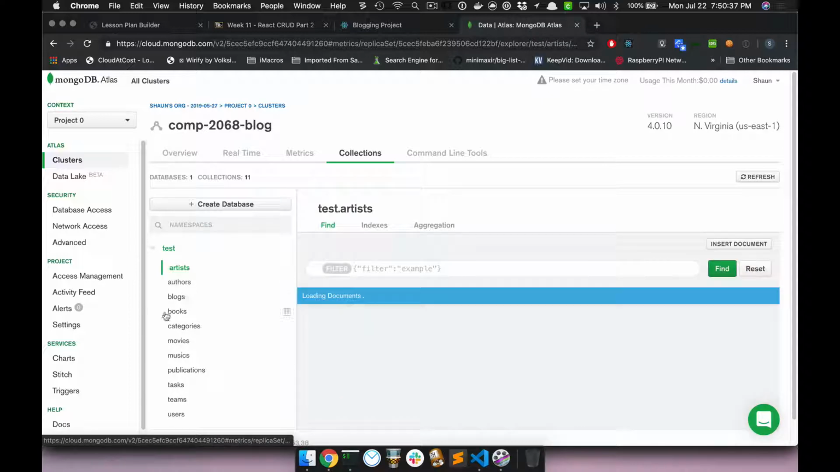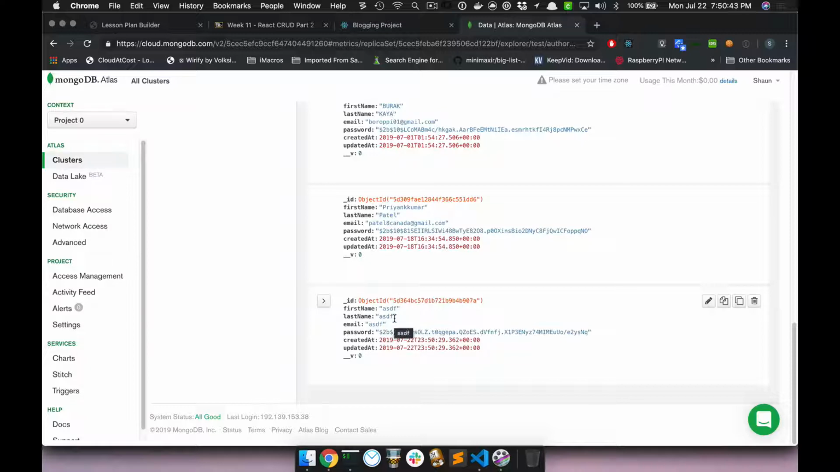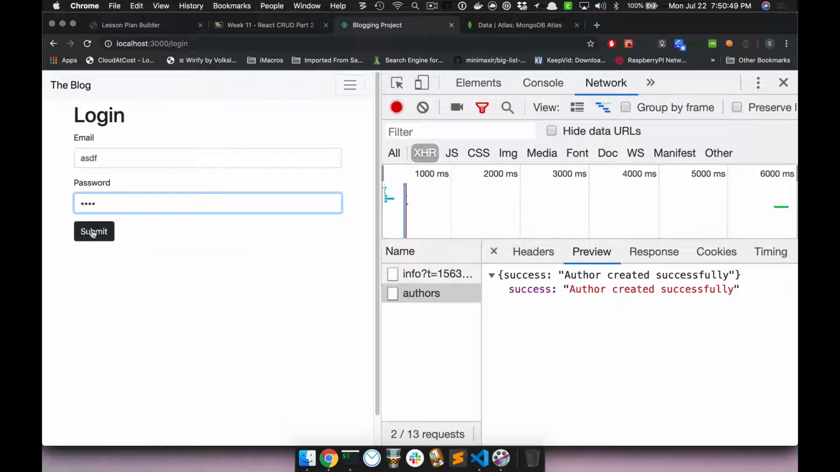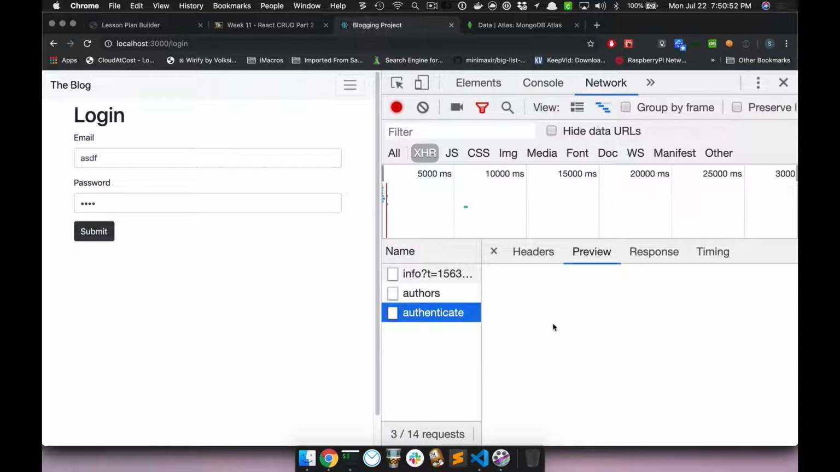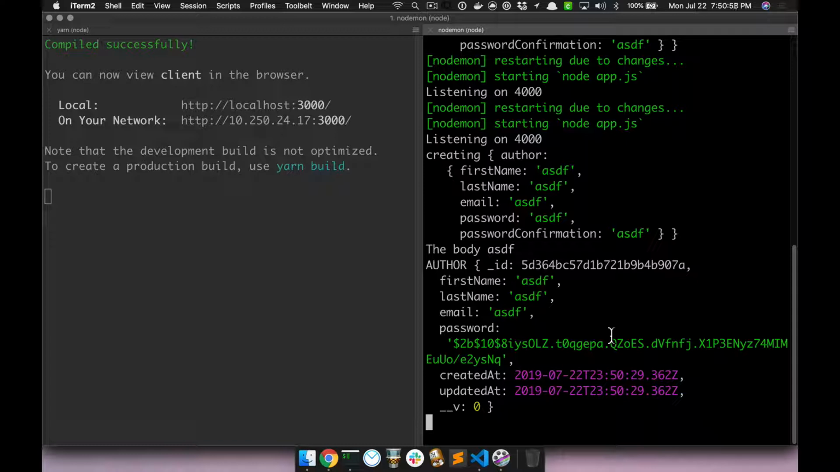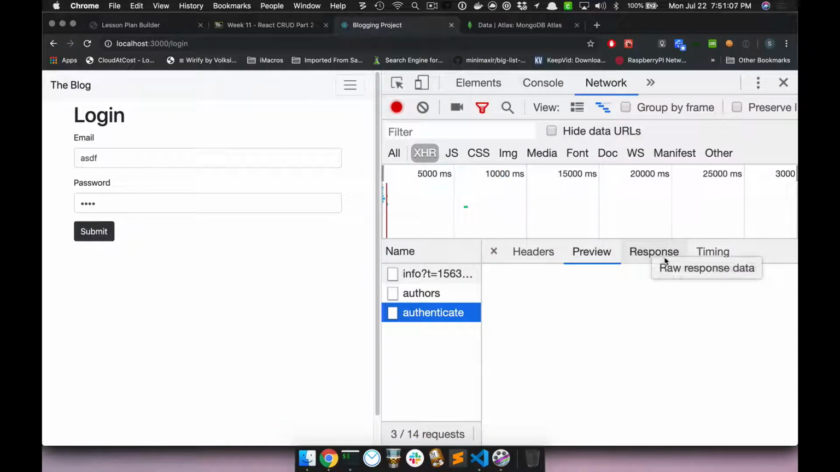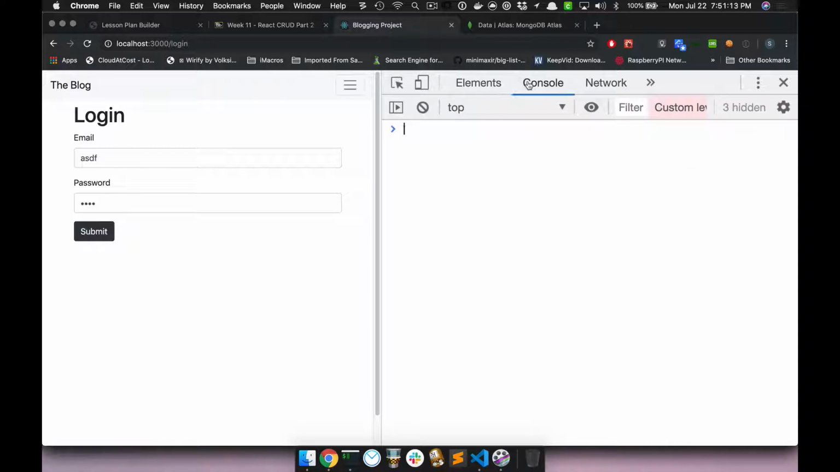Going to collections just to double check. Authors. Oh ho ho, I see an ASDF person. That's a good sign. ASDF, ASDF, submit. Yeah, mine just says pending, and then it goes. What is happening? It's just sitting there. Two things.